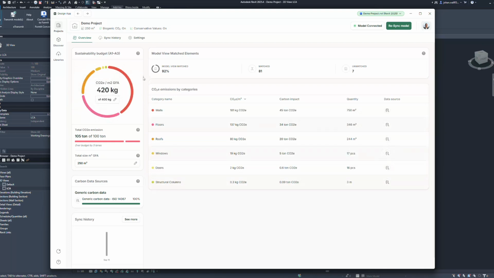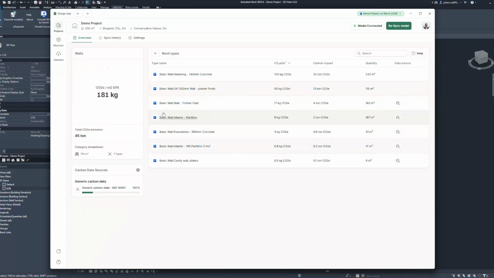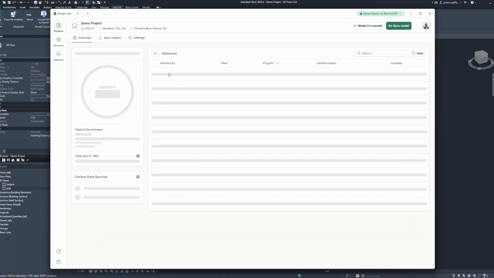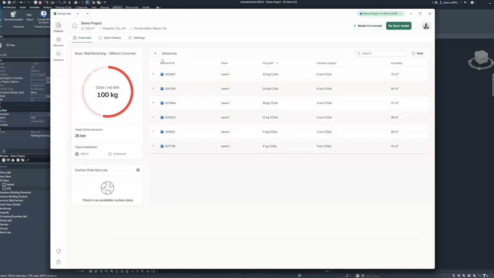For a detailed view, drill down into categories to see matched Revit types. Further explore types to view instances, matched products, and the data used in calculations.